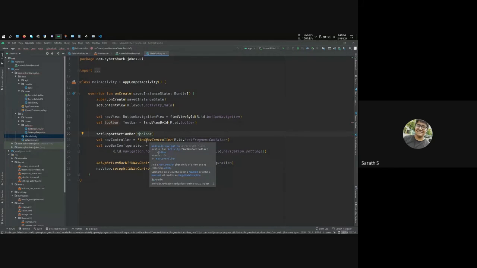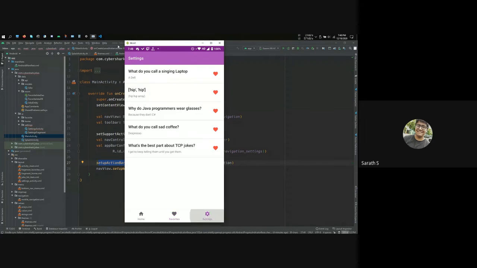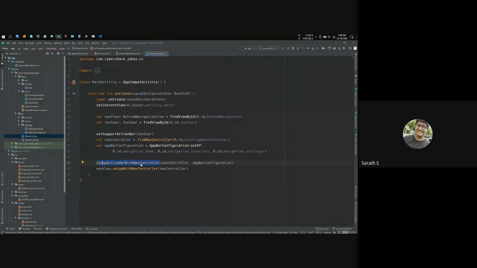It is an all-in-one tool to say where you want to navigate when. We are getting it using the find nav controller function, and after that we are getting the set of IDs which we want to show, that are the three IDs, and we are calling a function called setup action bar with navigation controller. What this does is it sets the text in the toolbar, the upper header part, to whichever screen we are in. If we are in the home screen, it just shows home on the top, and if you are in the settings screen, it shows settings in the top. You can see it says home here, it says favorites now, here it says settings. That's how that is done using this function.